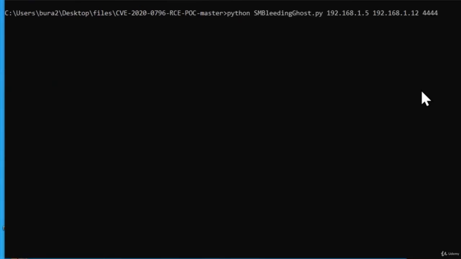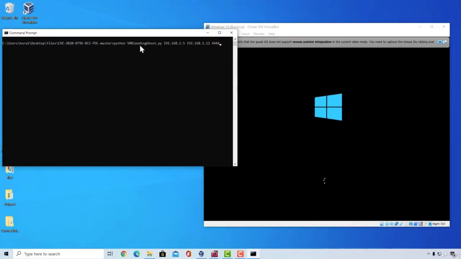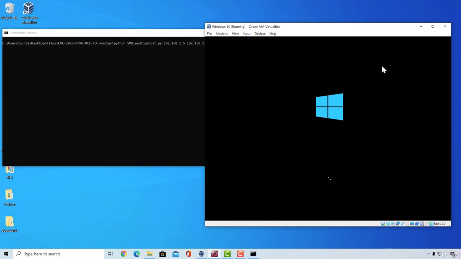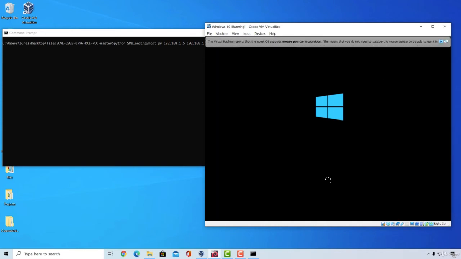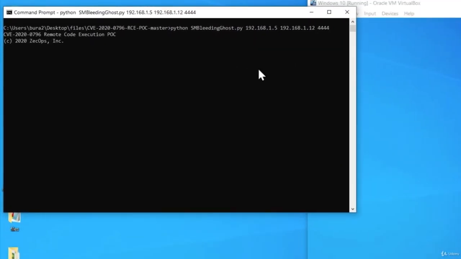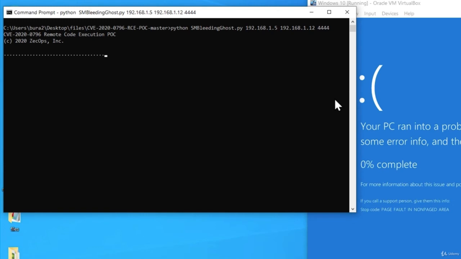Then I'm going to clear the screen using the CLS command, and I will run this command once again. I will just wait for this Windows 10 machine to boot up once again, and we're going to give it a second try. And now that we're logged in, I will run the command once again. Now there is a chance that it will crash once again, but hopefully it will not.